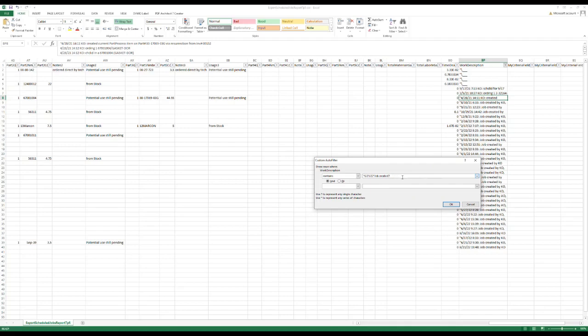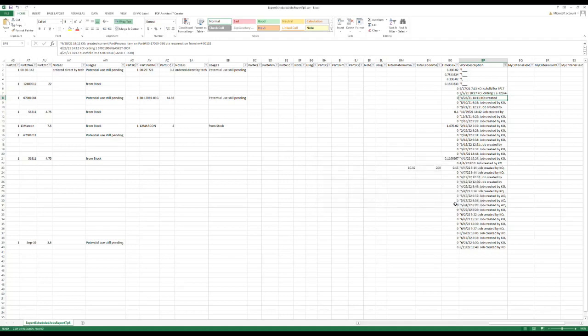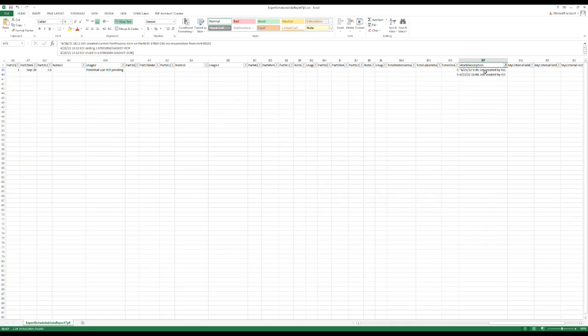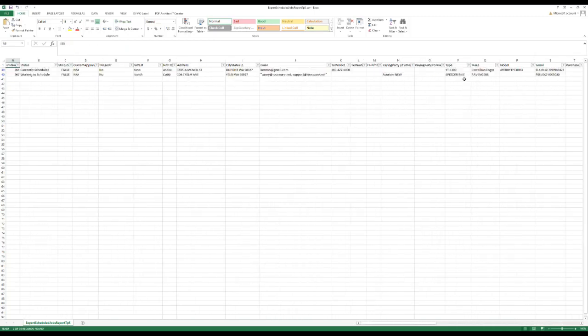I don't want it by that specific user because I want to grab all users at that point. So when I hit OK, now it's filtering that out, and I can see that I only have the two entries there. So now I can see that only those two items were created on that date. All right.